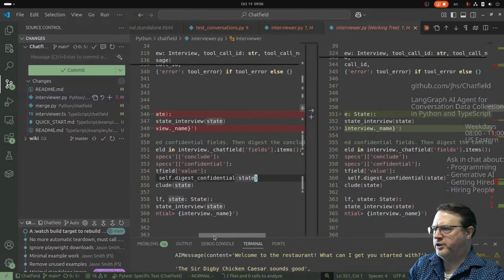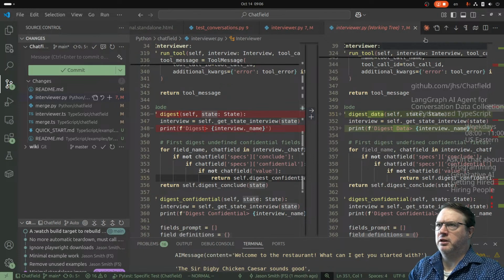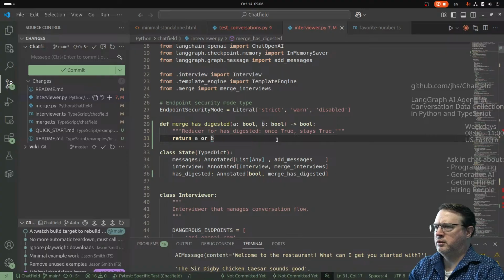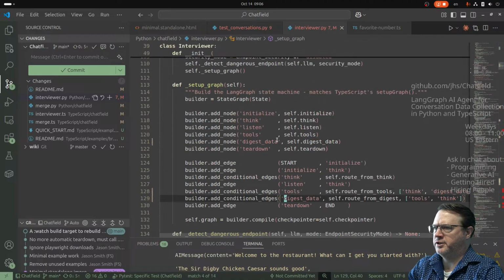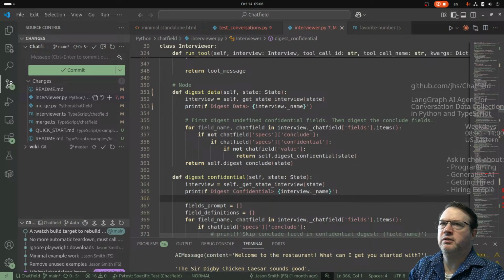Now, it's still unclear to me why this returns like this. I'm gonna ask Claude. Let's ask Claude Code here. Digest data. I'm gonna ask Claude here.